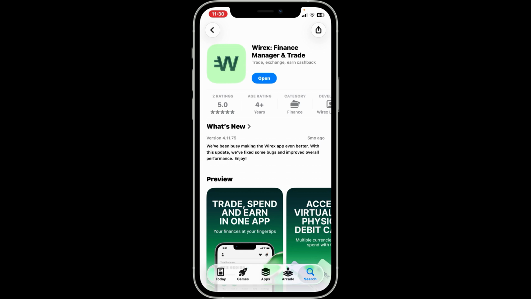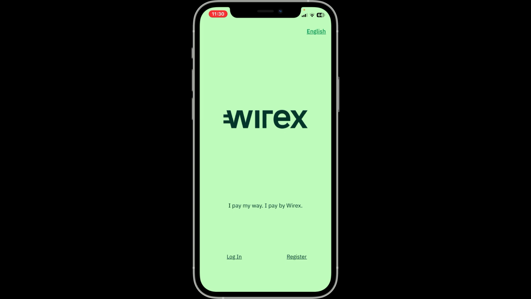So that's how you can easily update Wirex to the latest version using your iOS device.